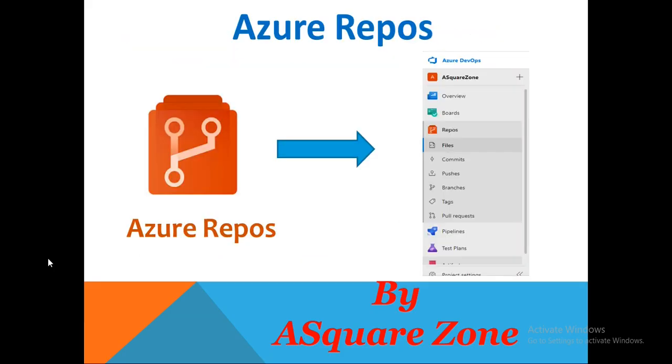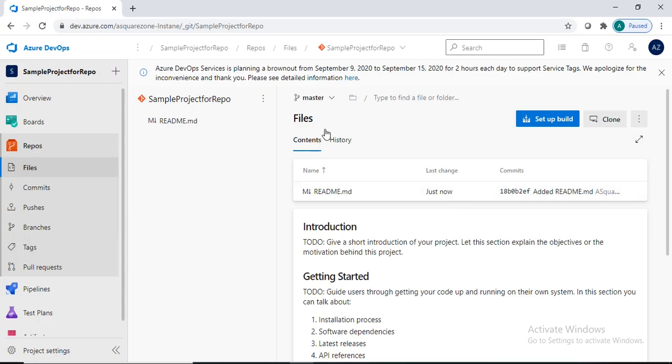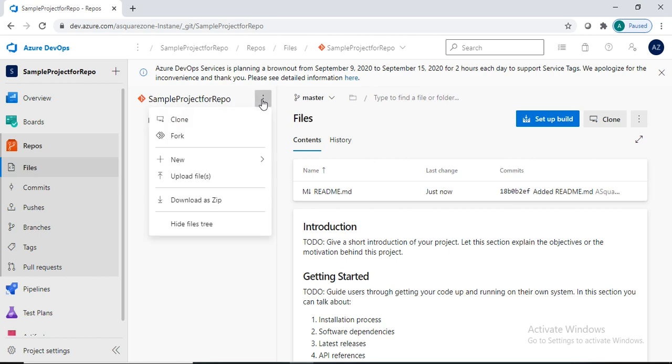If you see here, using Azure Repos, we do have a couple of options like files, commits, pushes, branches, tags, pull requests. These are the main features it is providing for us. And this is the main window for repos, sample project for repo. This is my repo here.